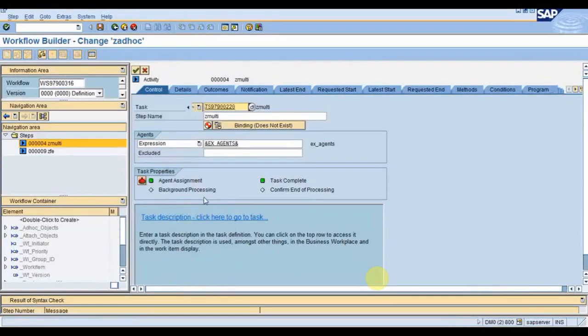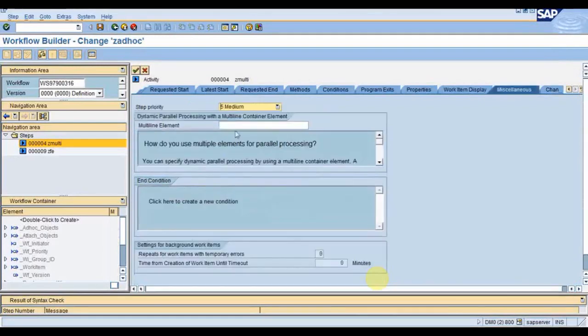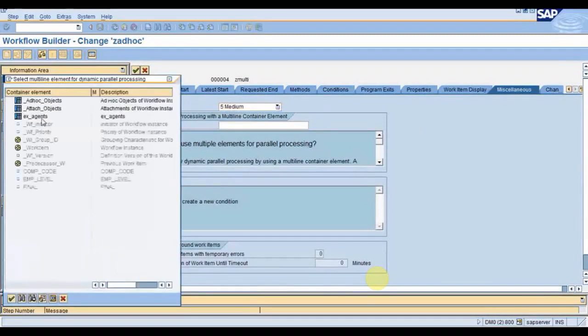The users, whoever is populated in this particular internal table, will receive the work item, but the item which they will receive will be the same; the instance will be the same. But I want a different instance to be created out of this task. So what I will do is remove this particular X agents from here, and in the miscellaneous tab, here I will choose the agents.